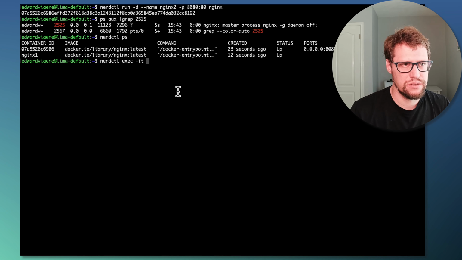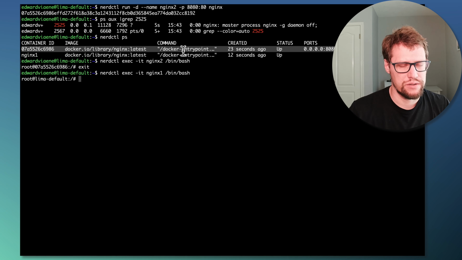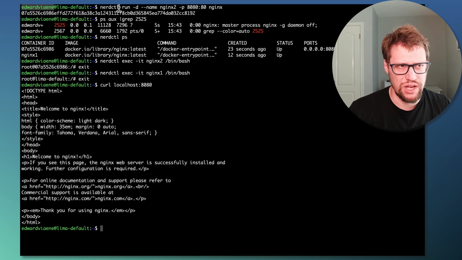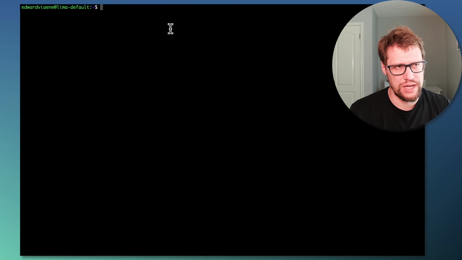nerdctl exec -it nginx2 bin/sh. You see, this is the first one. I mean, this is the Golang one. This is the one that I run with nerdctl. So they both work, but the difference is that the one that we run with our Go code doesn't have networking. So I do curl localhost 8080. I actually get a response on this one. And this is because nerdctl actually does a lot of things for you from the command line besides using containerd. And I can show you all the things it actually does.